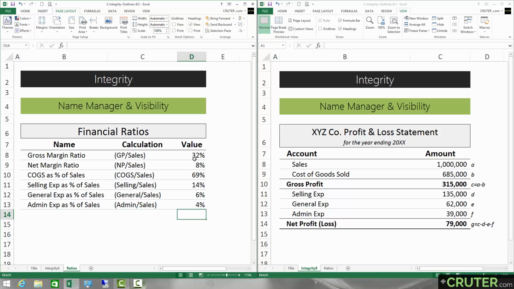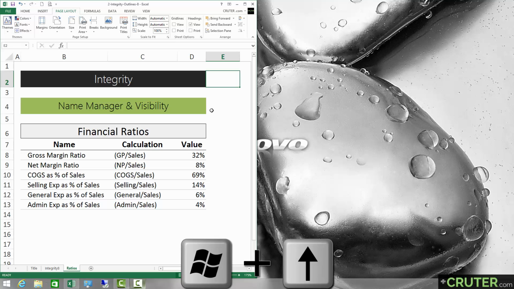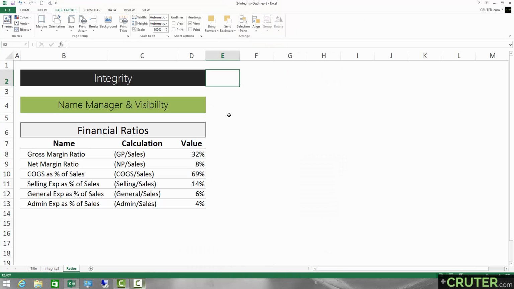Now that we have these financial ratios all filled in, we can go ahead and get rid of one of these workbooks. It doesn't matter which one we close out of. So I'm going to click this one. And to make this maximized again, you can just hold the Windows key and hit the up arrow, and it'll maximize it, or you could obviously go to this maximize button.